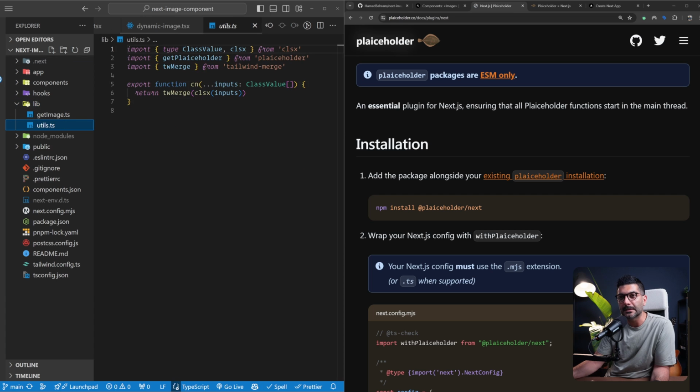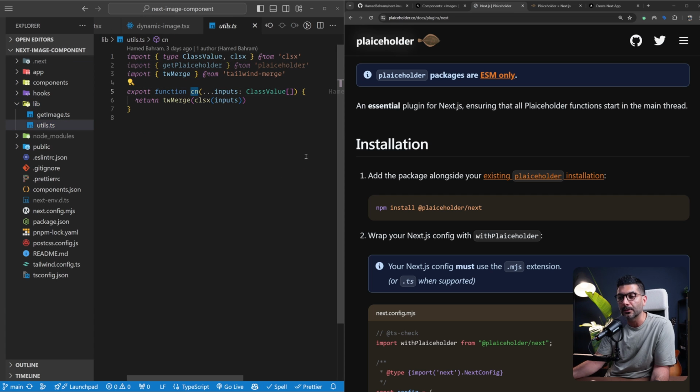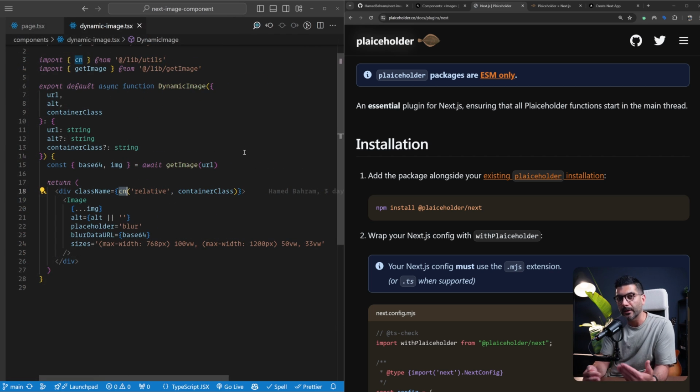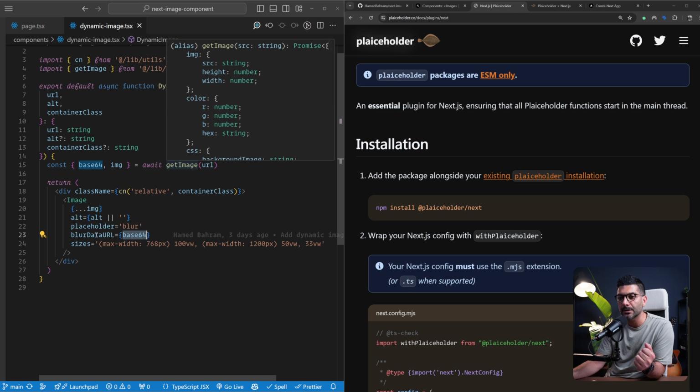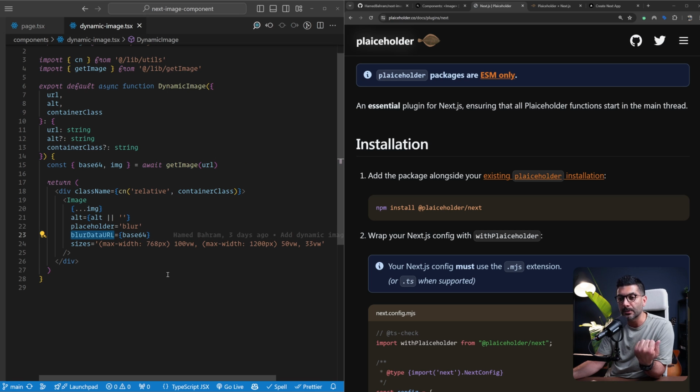But basically, this utils or this cn makes sure that you can merge your Tailwind classes together, running them through clsx and tailwind-merge to make sure that there are no clashes or overrides in your class names. And then I'm spreading the image, which again contains the source, width, and height. I'm getting the alt tag. I'm setting the placeholder to blur, and then I'm passing the base64 I got out of this getImage function as the blurDataURL, so that this also works.